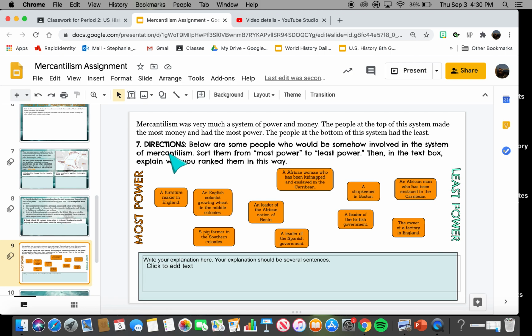Then in the text box, explain why you rank them that way. So you're going to read each of these little descriptions of people, and put them in order of who you think is the most powerful and who is the least powerful. You just put them in a line, from the most power to the least power. Then you're going to explain what you did and why you did it down here. So why did you put them in that order?